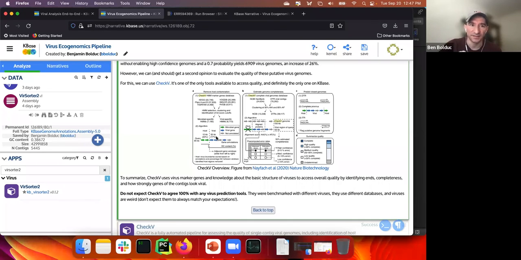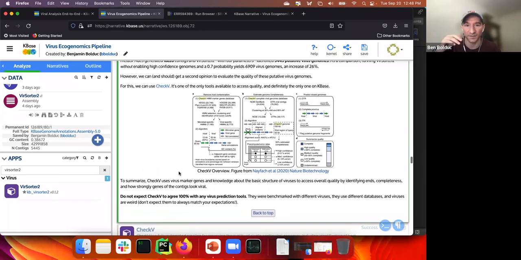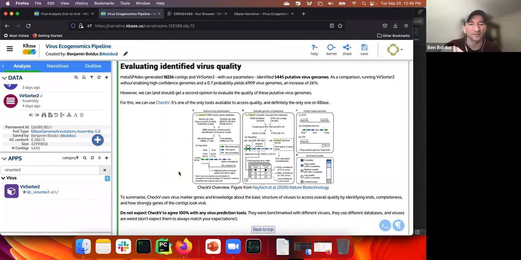And then it also predicts, depending on your ends, which is sensitive to the assemblers that you're using and their parameters, whether it's actually a complete virus. And I do want to highlight: don't expect CheckV to agree 100% with any virus prediction tools. It's not going to be a perfect match. Do not panic if they don't match.